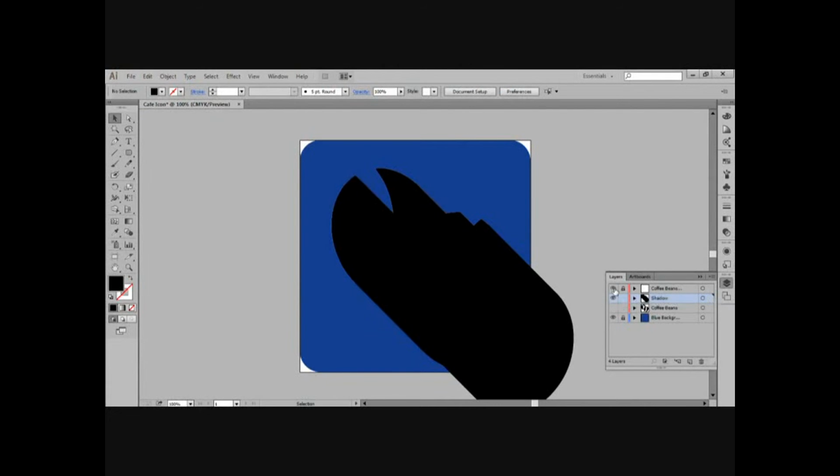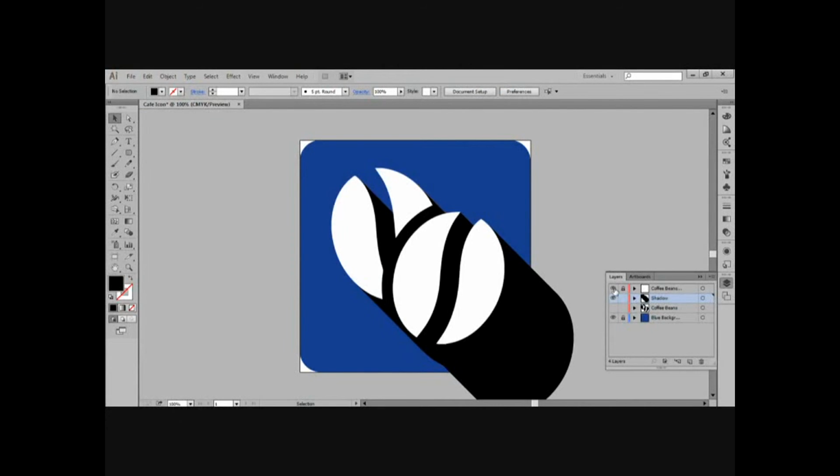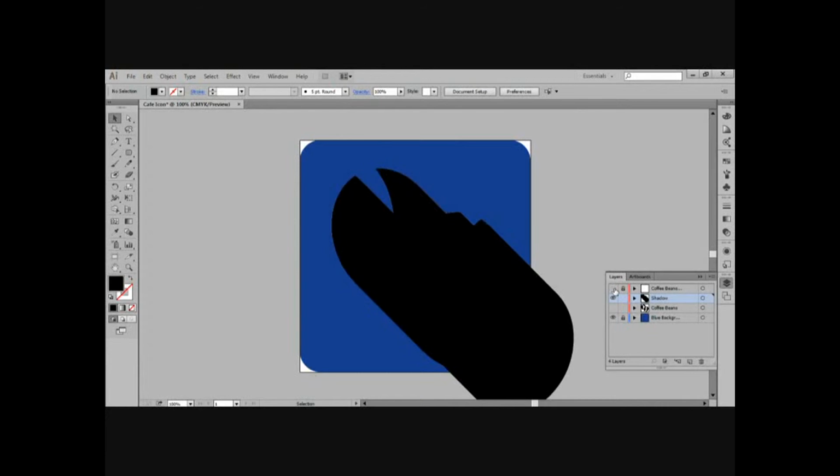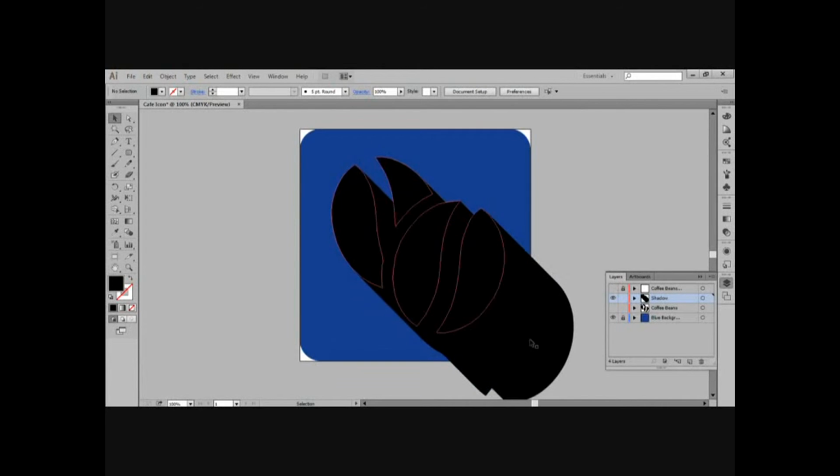If you see me toggle back on the original coffee beans, you can see where they'll be in place. One of the problems that I have is that the coffee bean shadow extends past the edge of the icon. So I'm going to create a clipping mask on this layer and apply it so that it constrains the edge of the shadow within that rounded rectangle.